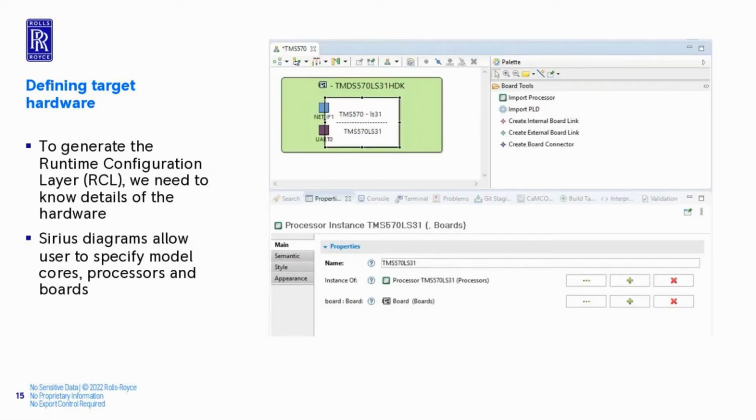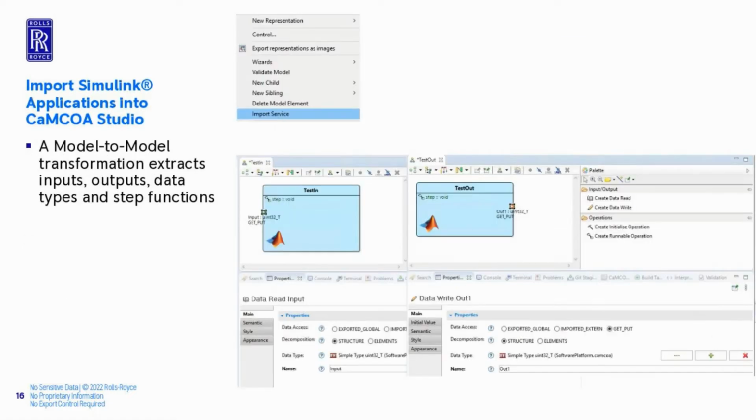Next, we define another hardware platform. This time, we're going to use a COTS processor, the TMS570. Again, just for simplicity, this will just have two network interfaces, one for UART and another for Ethernet.